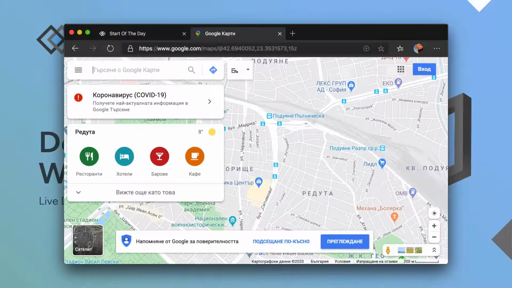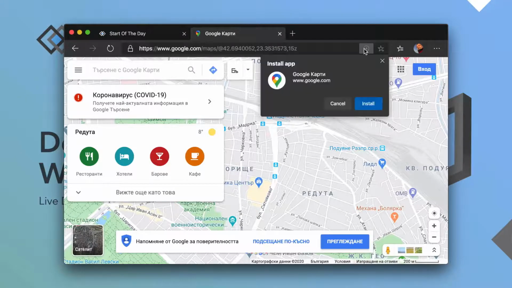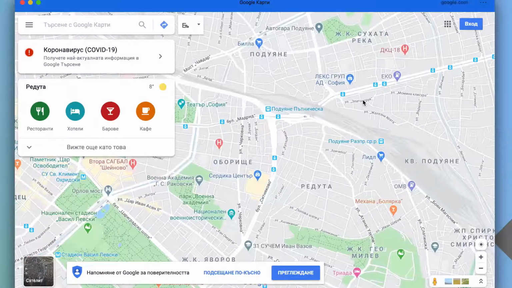In the browser over here, Chromium Edge from Microsoft, I have loaded Google Maps. Now, here in the top address bar, at the right hand side, we have a plus sign. When we click it, the browser presents us with an install prompt asking us if we would like to install Google Maps as an app. Let me do that.